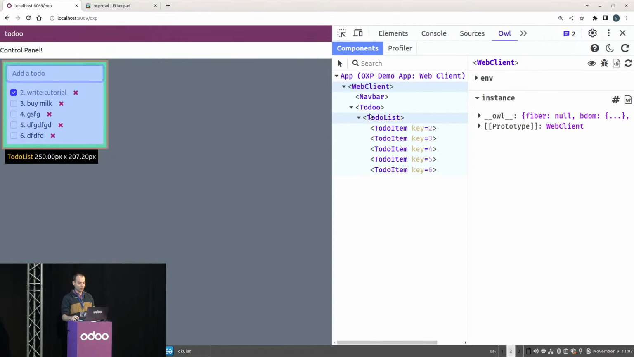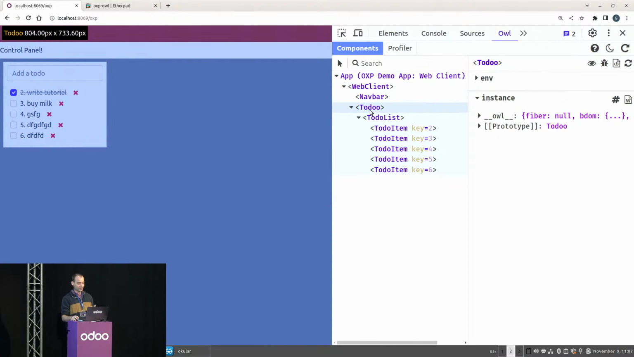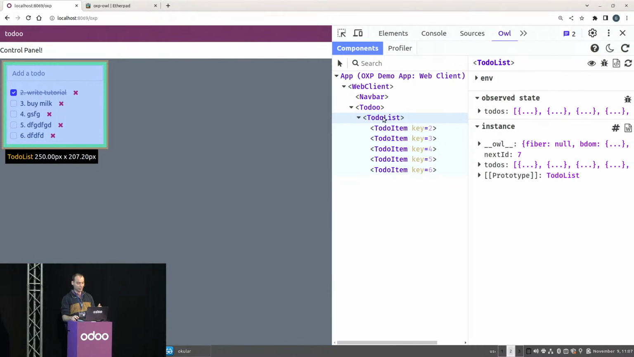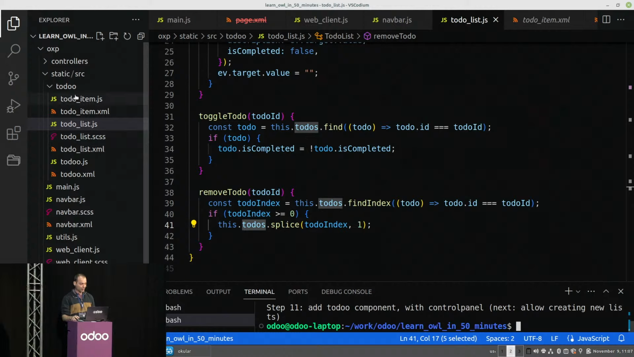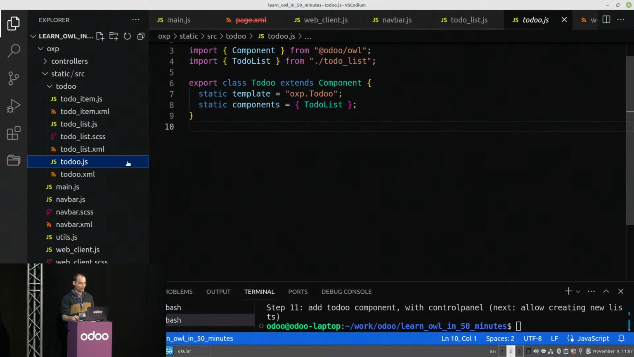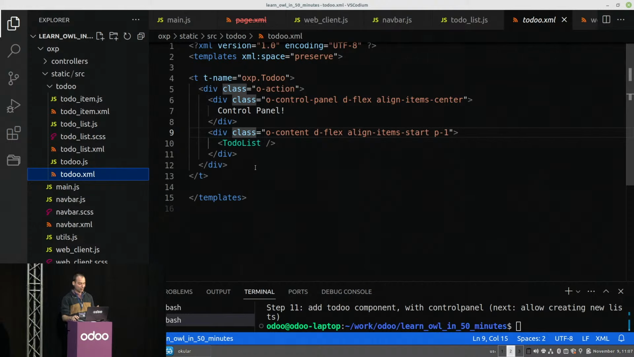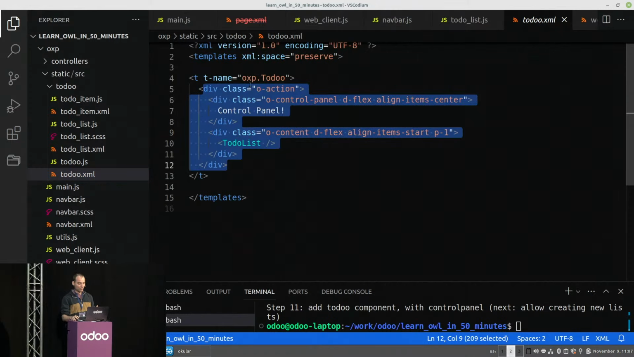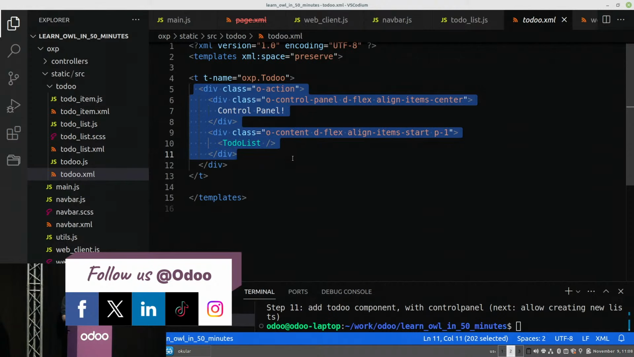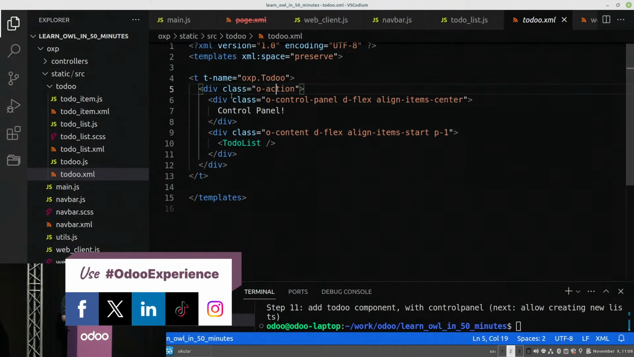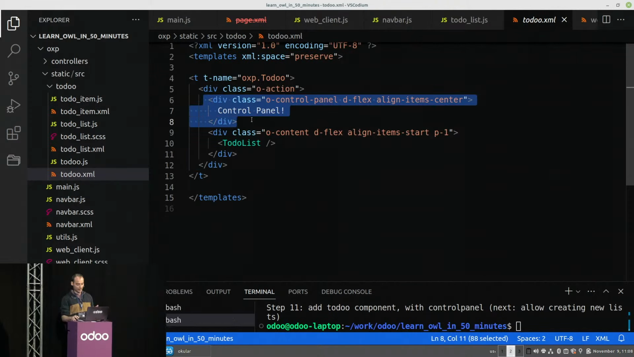And there is some change. We have now a to-do component. That's really our application. And we have below that one to-do list. Okay? And there is not much to say about the implementation. The to-do application here contains now this to-do component. This to-do component, for now, is some HTML where you have an action. I named that action like in the web client, and you have some control panel just here.